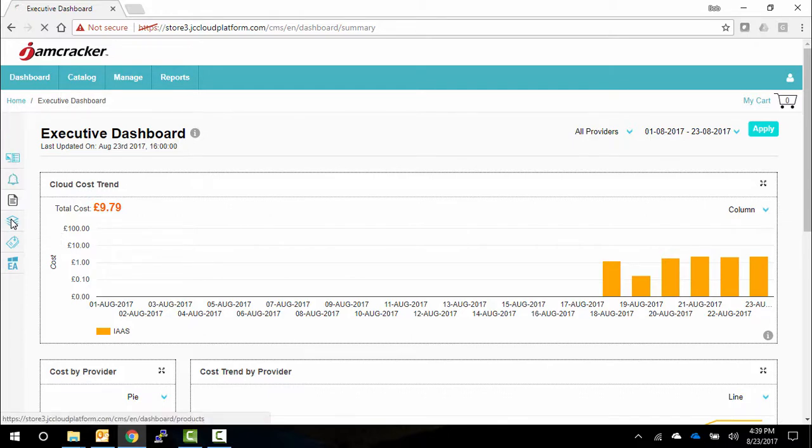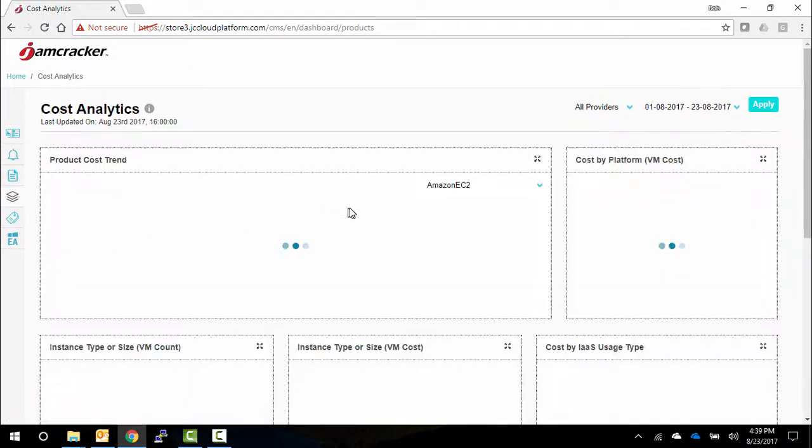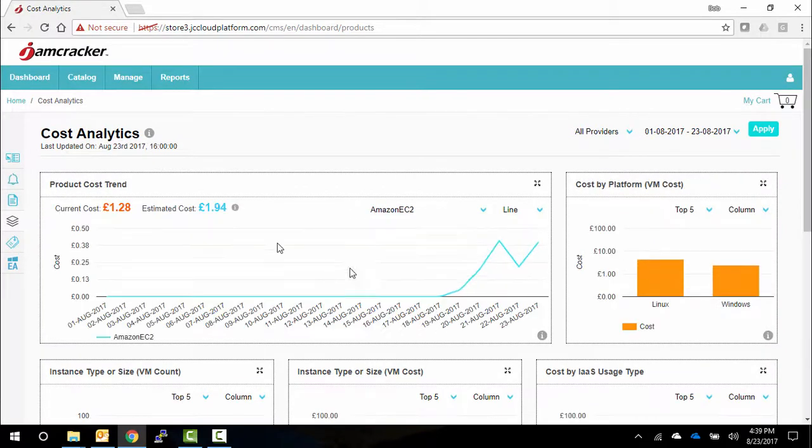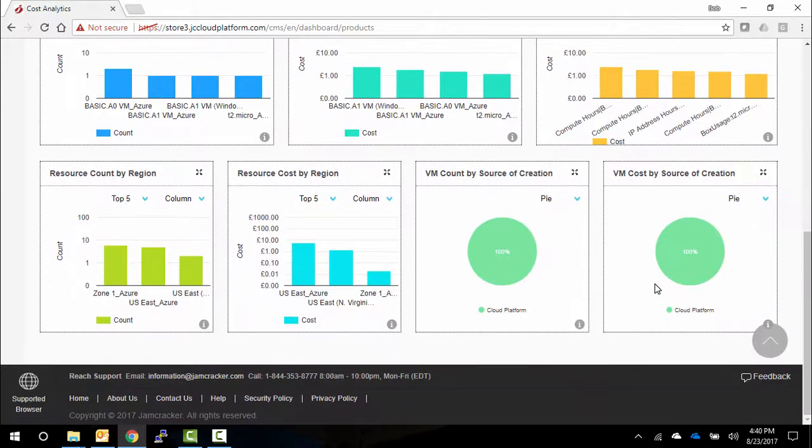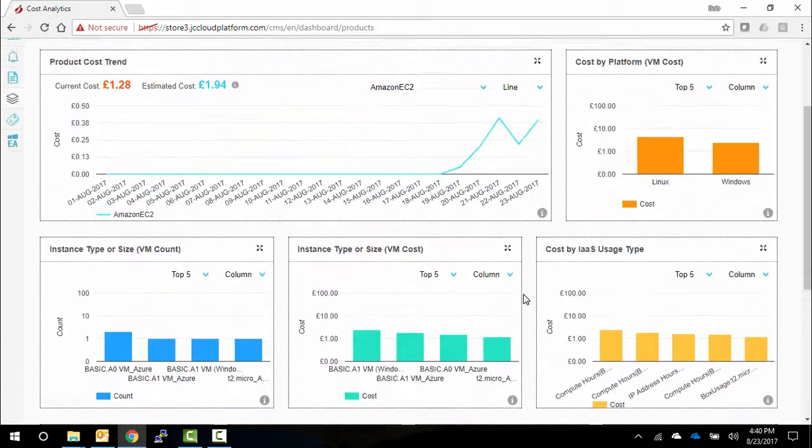If you need a little more granular view into the data, the cost analytics dashboard does that, breaking things up, maybe showing you the trend and what your estimated cost for the month would be. Break it up by platform, by the different instance types or sizes, by the types of IaaS usage, resource counts, and also count by the source of creation. The cloud platform is referring to the Jamcracker platform here. If you had any virtual machines that were being spun up in these accounts via the native consoles, you would see some other entries here in the pie chart.